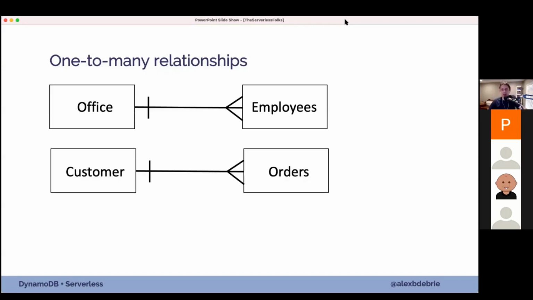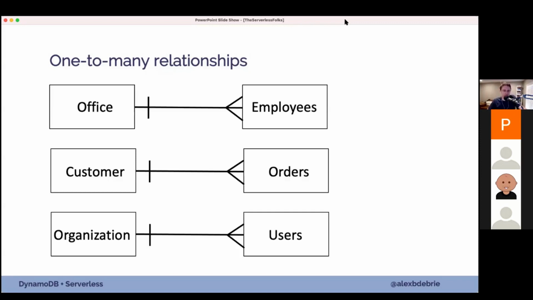Could be customer and order. So if you're talking about a retail application, right? I, as a customer, hopefully I keep coming back and making multiple orders on your platform, but each order is going to belong to one customer. Or the example we already looked at, right? Where we have a SaaS application, organizations sign up and users belong to that organization and make actions on behalf of that organization. So when you're working with a relational database, there's generally one way you handle one-to-many relationships, right?